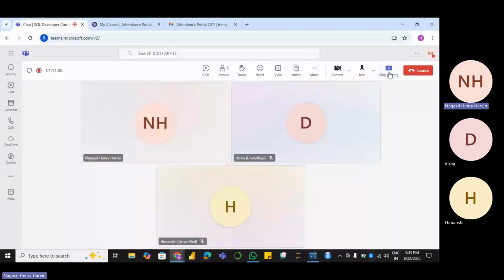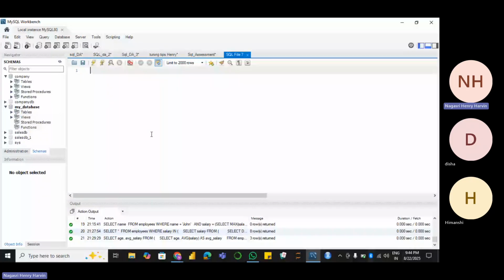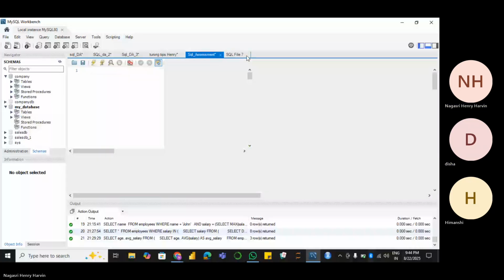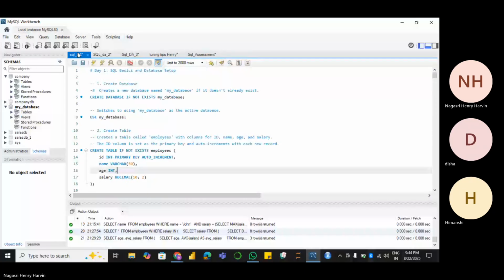I hope that for both of you it's getting clear, right? Ma'am, you want us to create a new table, right? Yes. First of all, a new query tab like this one. Go to the file, then the new query tab. So in that, create a new database, then the table, then insert the values. Then name the file as practice SQL file. Okay, ma'am. Start doing that, guys.